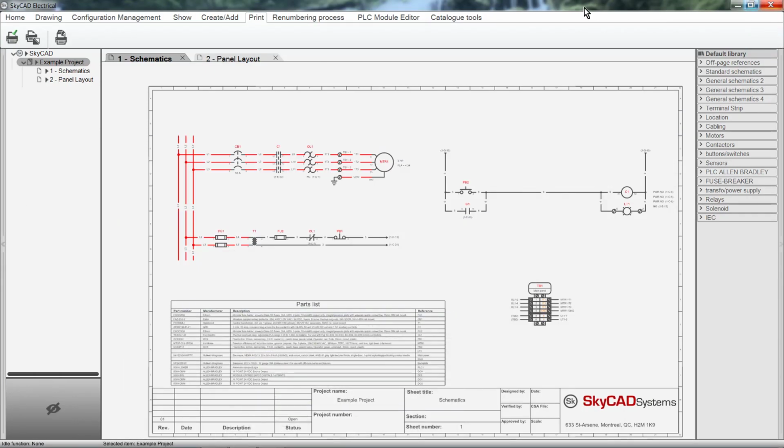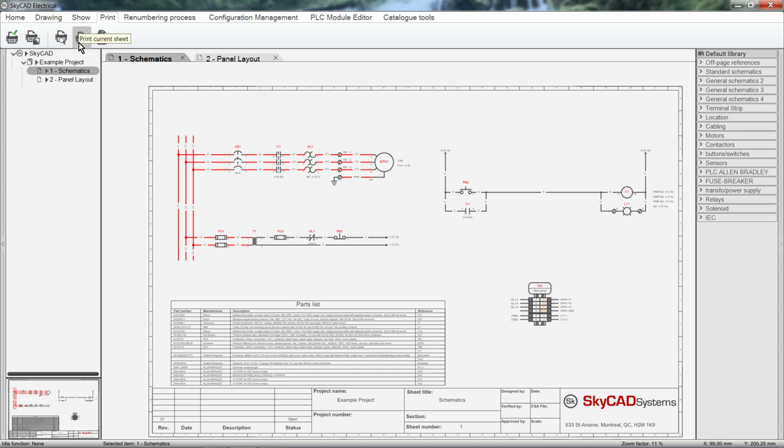If you select a sheet from the tree view instead of a project, two more functions are available, Print Preview and Print Current Sheet. Print Preview is self-explanatory. Print Current Sheet will immediately print the sheet that we have selected in the tree view.